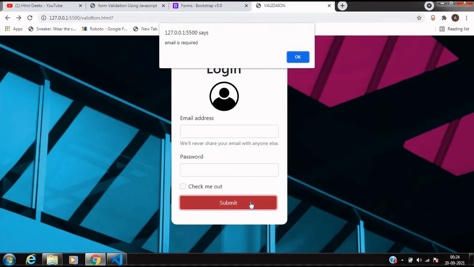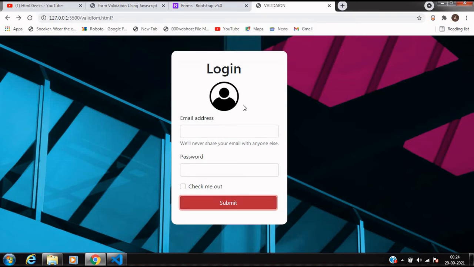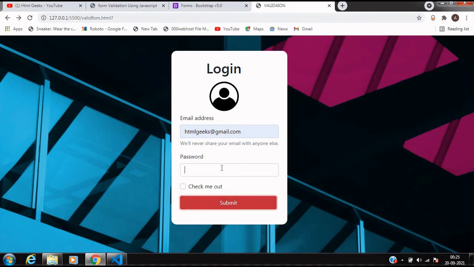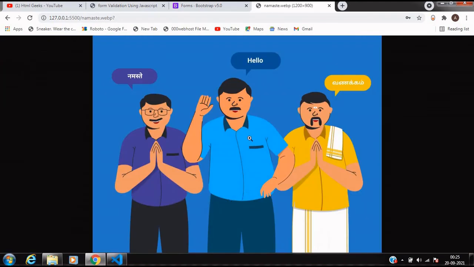Let's try it. When I submit, it says email is required. When I hit submit again, password is required. And when I type in both and click check me out, when I click submit, okay.